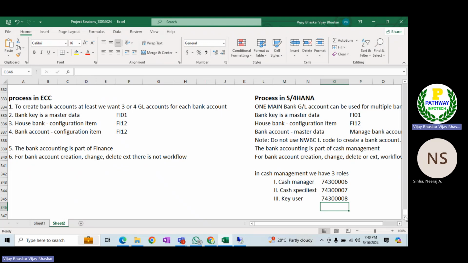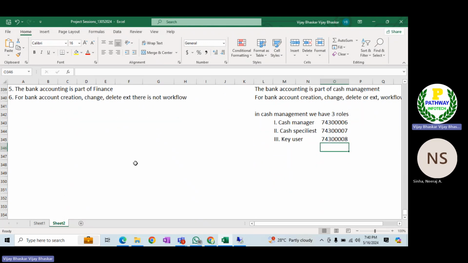So now the process we have seen, you know how to create bank accounts. Then one bank account or two bank accounts, what we were using, that I have explained, because in the ECC system we were using multiple main bank accounts; each bank account should have one main bank account. But now here, that concept you are already aware of.